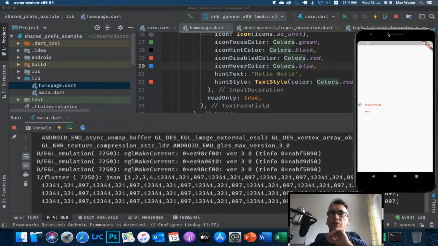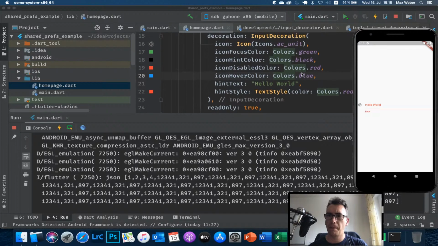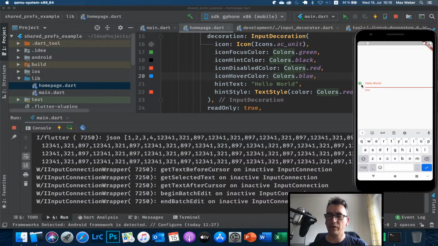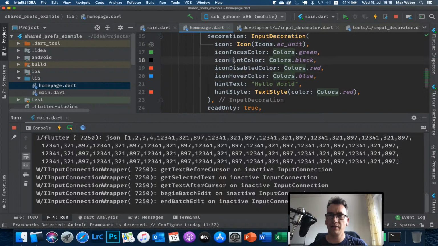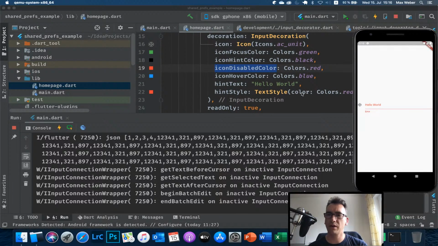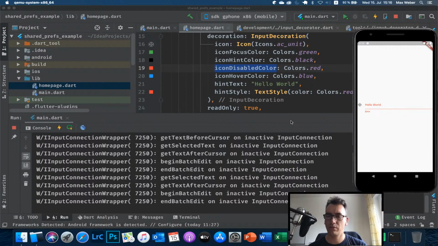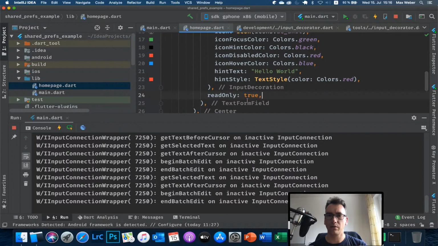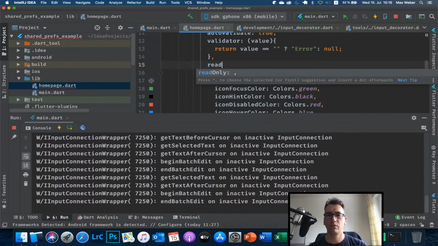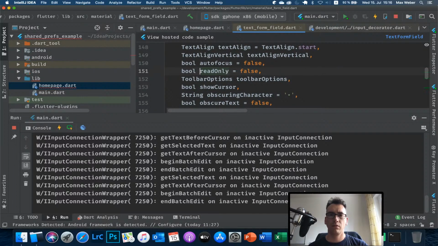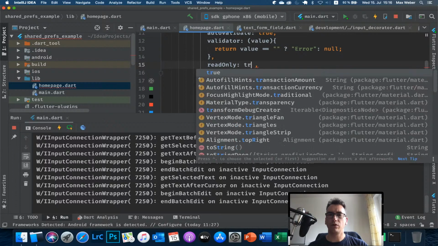Okay, so there are some problems. The default color seems to be this grayish color, whysoever. If I'm focusing it, it works, it's getting green, that's good. The hint color is not taking place, the disabled color is not taking place because it is currently... Why is it not disabled? Is the read-only flag not working? Boolean is false, but I want to have it true.